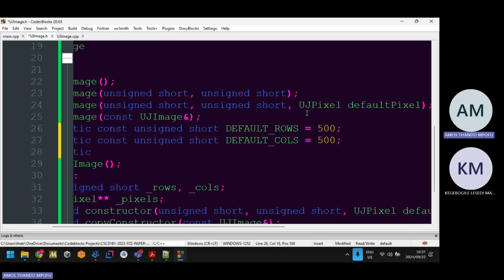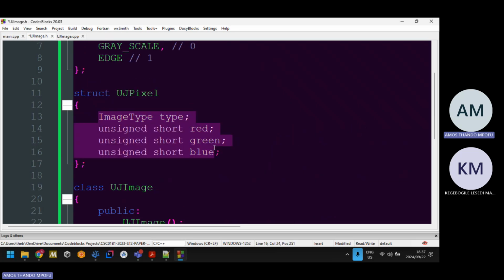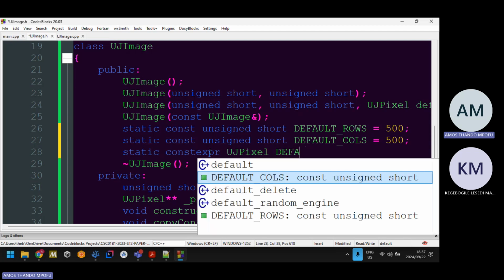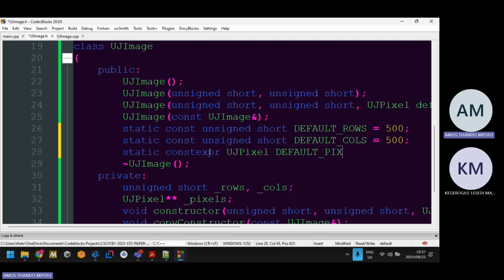So the same applies with the record structure UJ pixel. Why? Look at these values. How many values do I have? 4, which is more than one. So therefore, I'm going to use constexpr, and then this will be UJ pixel, and then this will be called default pixel is equal to, don't forget one important thing here.